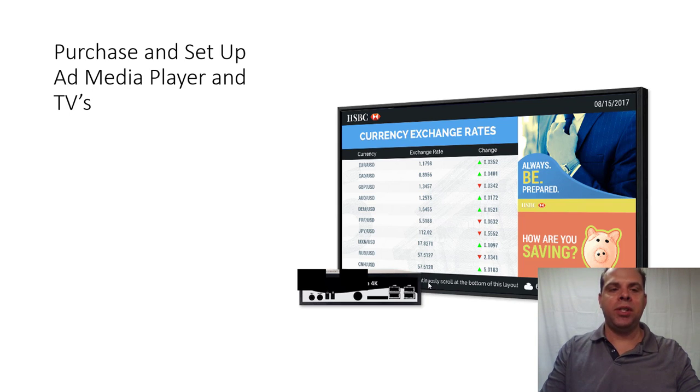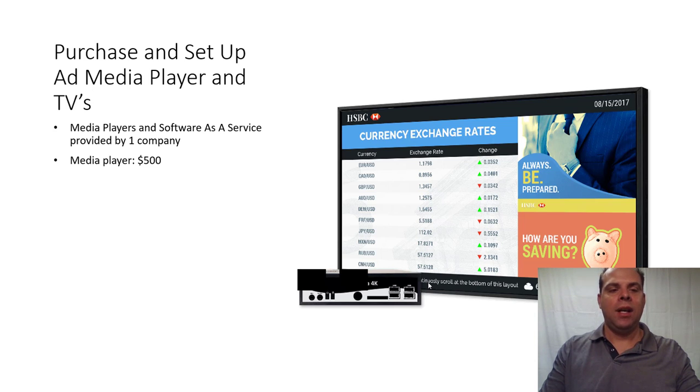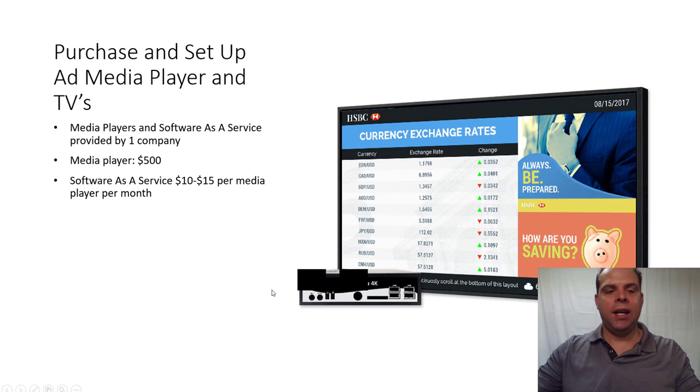Now you're going to go purchase and set up ad media players and TVs. The media players and software as a service are provided by one company, which I give more detail on in my advanced training. The media players will cost around $500, and you can see the box right here is a media player where I'm circling my cursor.